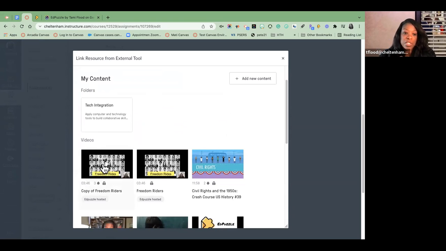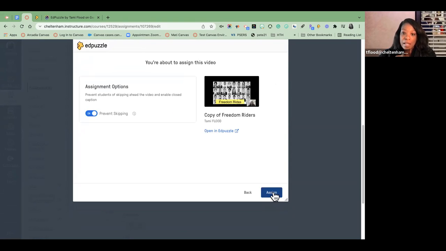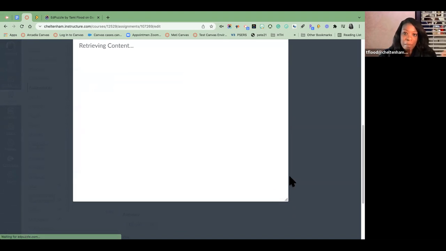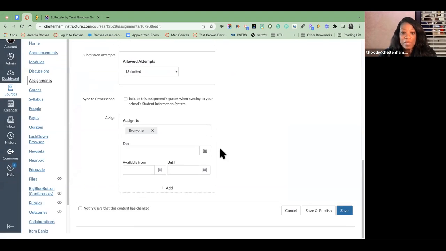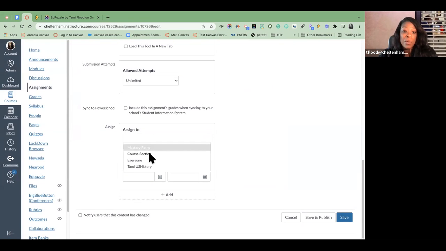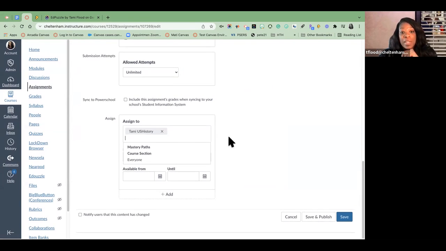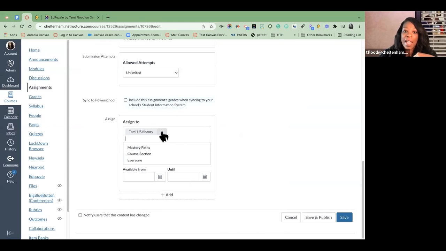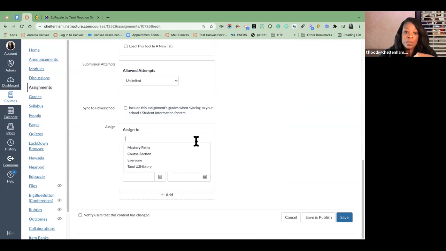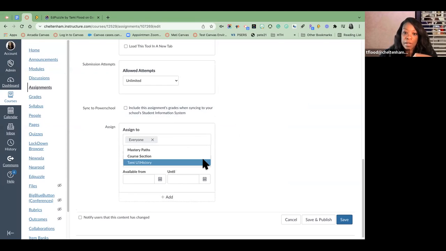You see your 3 questions there. This is what you want. You select next, assign, prevent skipping. That's the beauty of EdPuzzle. You go ahead and put in who you want it to go to. So if it's just one student that you want to send this video to, you can do that. But if you want everyone to have this video, you keep it as is with everyone. And then you put in your due date, which I'll do very quickly.